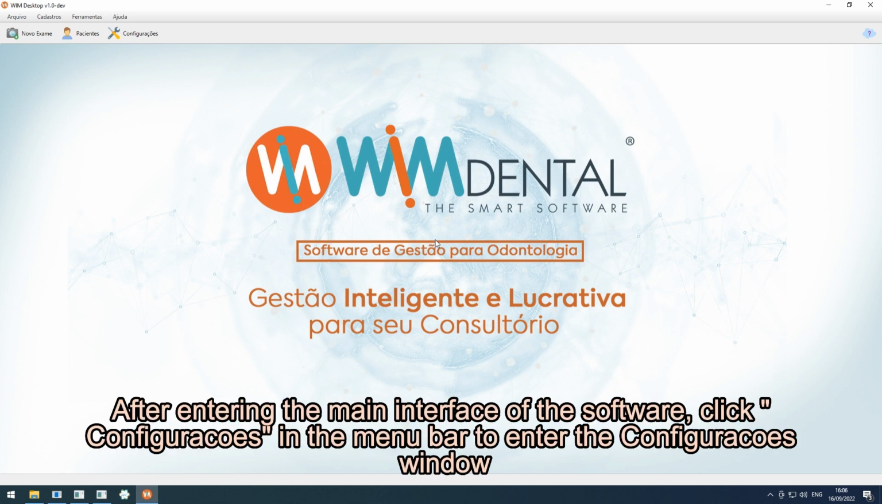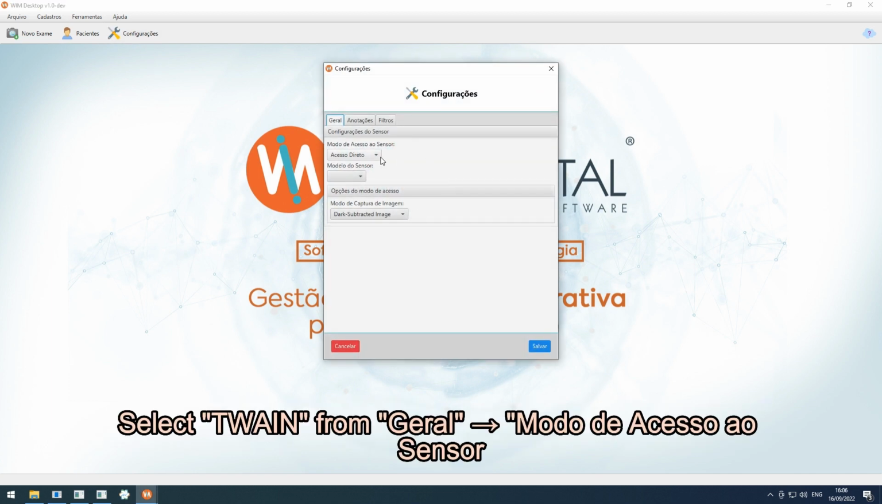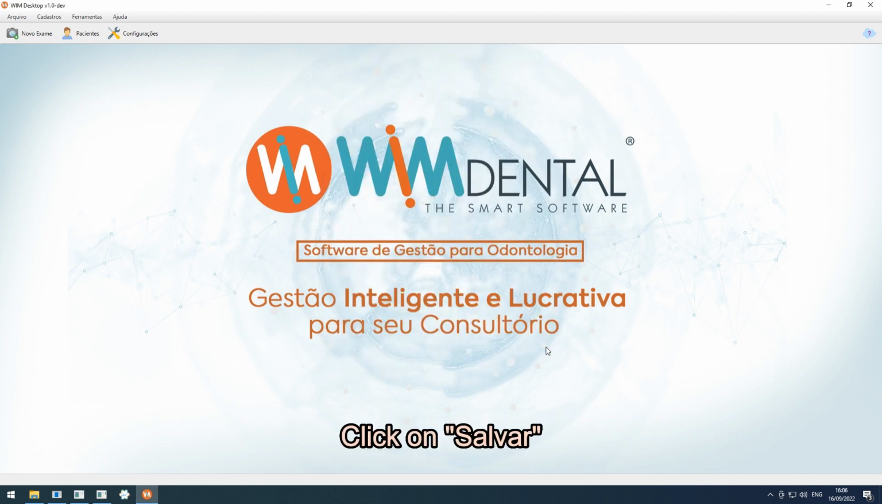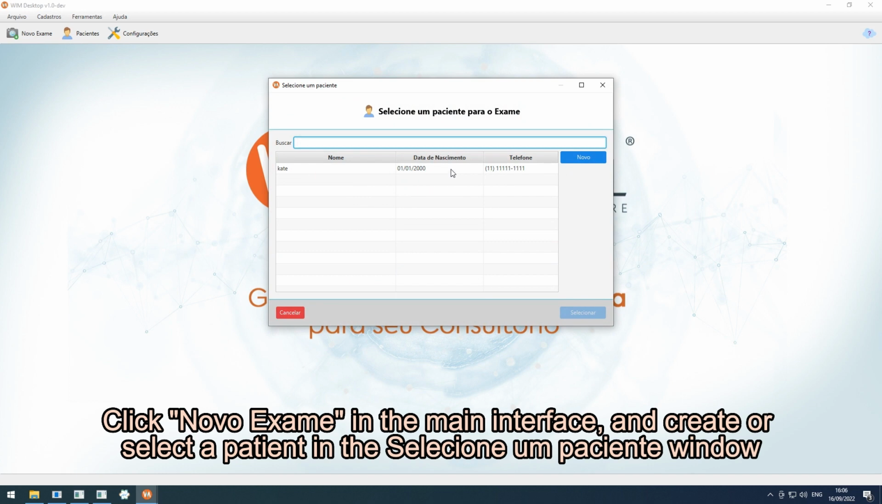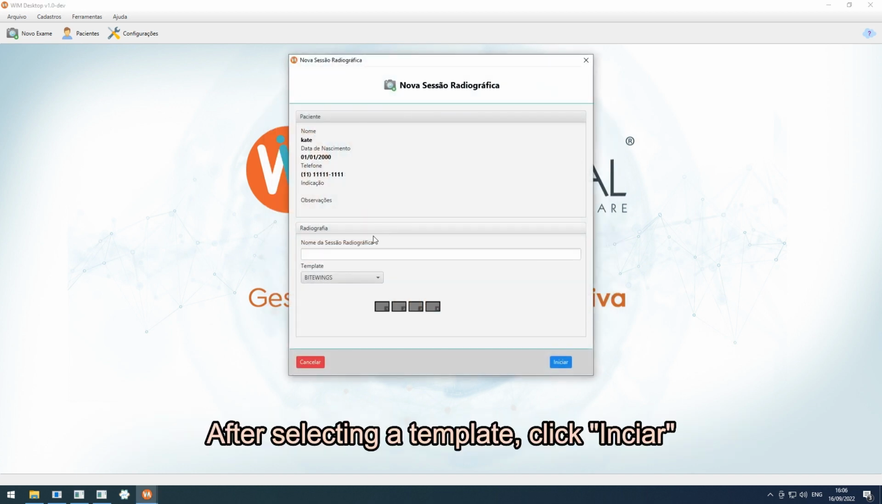After entering the main interface of the software, click Configure Ecos in the menu bar to enter the Configure Ecos window. Select Twain from Gerald Mono de Acceso ao Sensor. Select the corresponding Twain Drive in font de dados Twain. Click on Salvar. Click Novo Exame in the main interface, and create or select a patient in the Selection Paciente window. After selecting a template, click Insure.